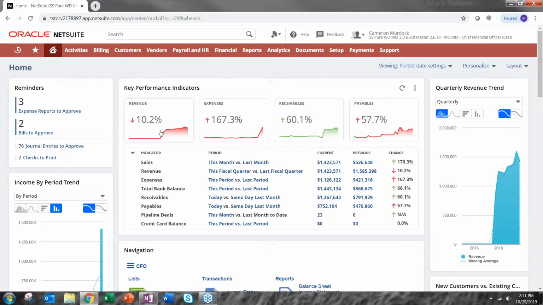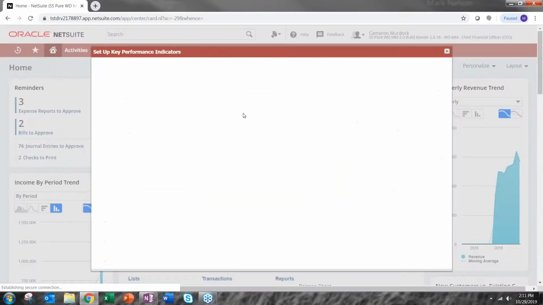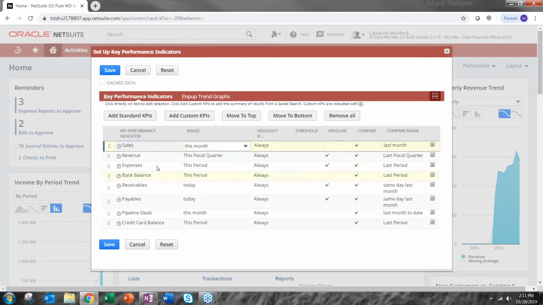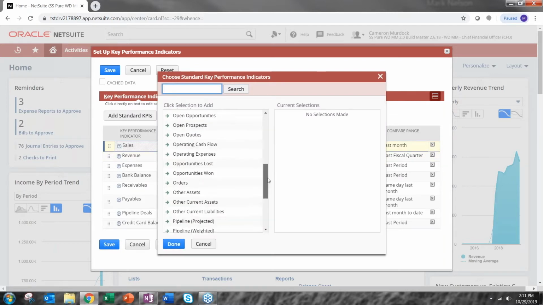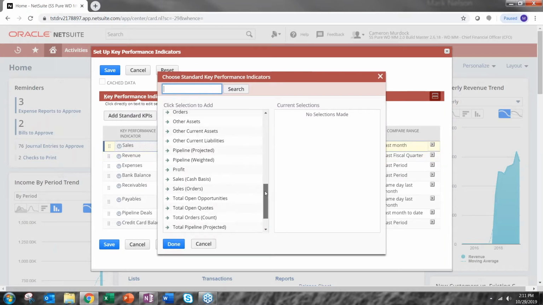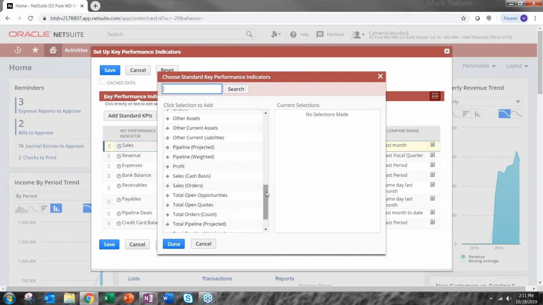The other portlet I talked about briefly was the KPI. And so this tells me everything about the business that I'm focusing on. I can modify this. So if I want to come up here and set up what KPIs I want, here are the ones that are in there right now. I can add more standard KPIs. And these are all KPIs that come with NetSuite. It doesn't require customization from either a consultant or from an IT resource.